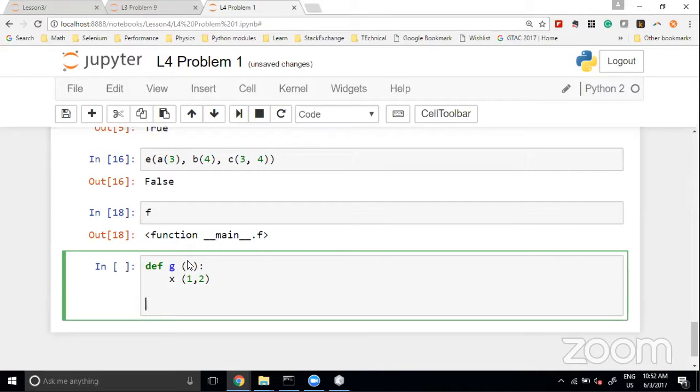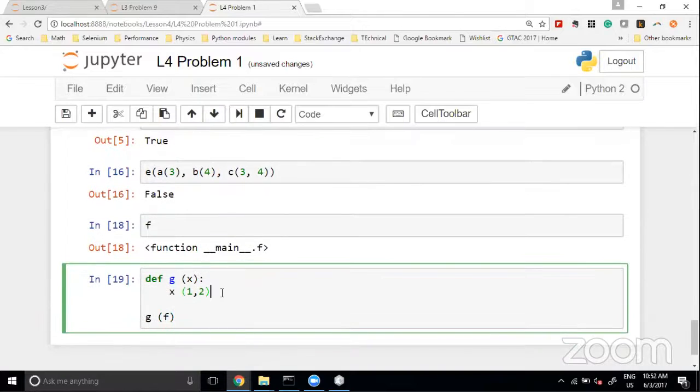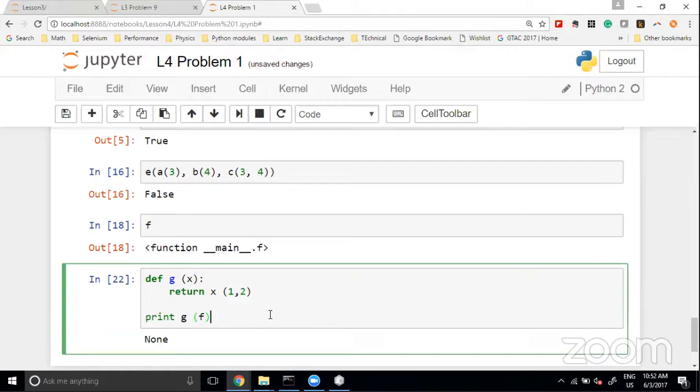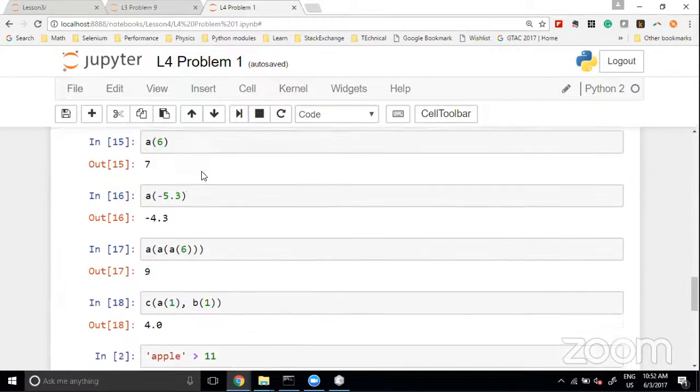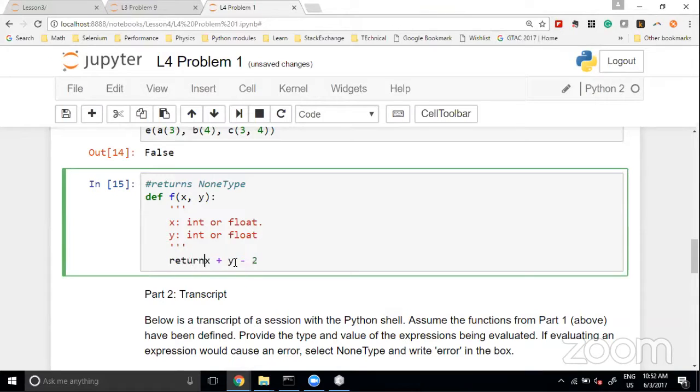Now I will call the function g like this. When I call this, what happens? G of x. I should of course return. Why is it not working? Oh, there is no return here.